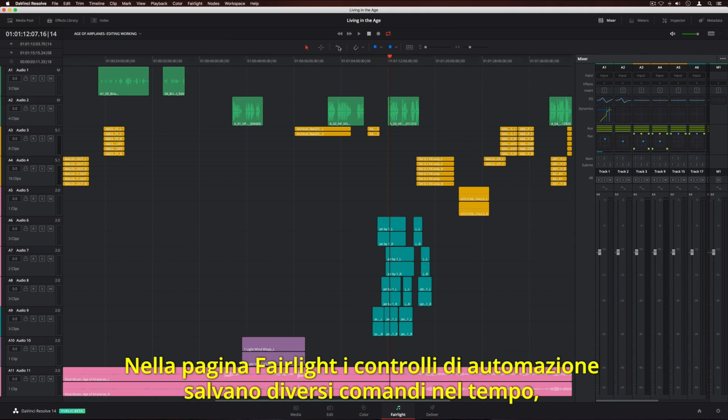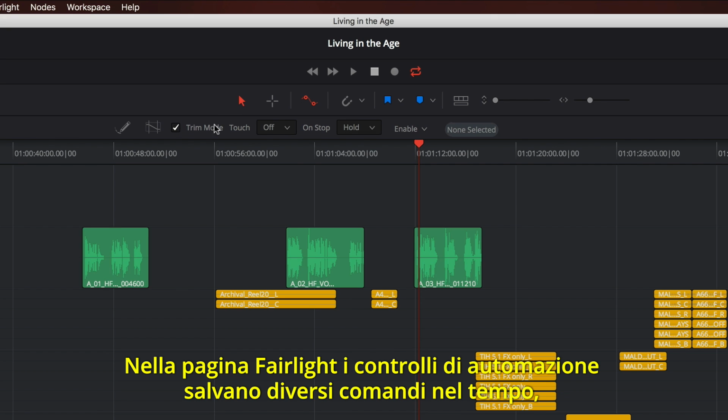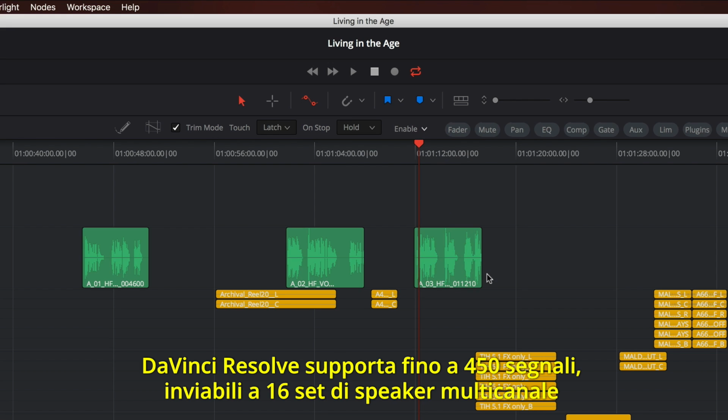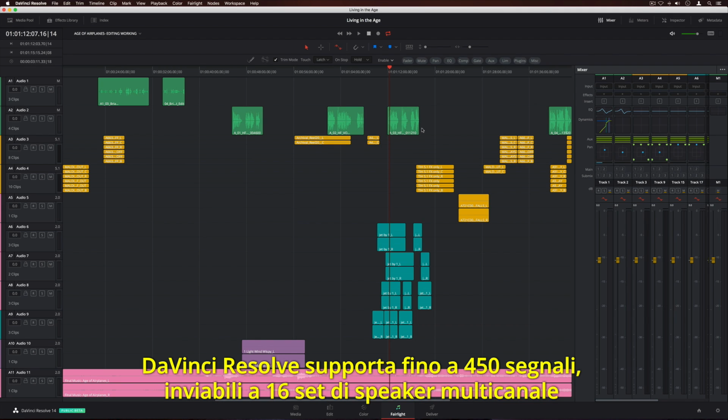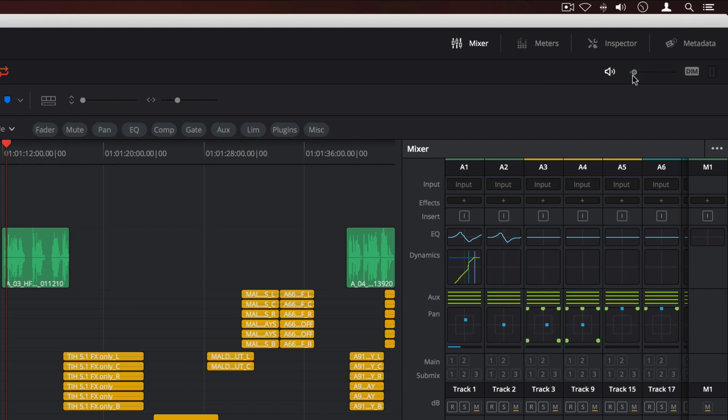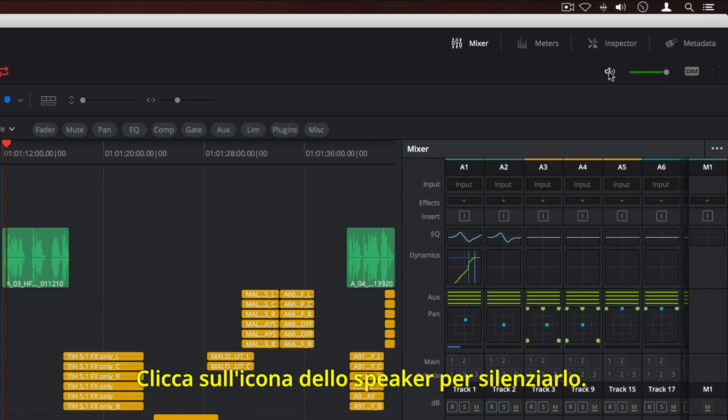The Fairlight audio page features extensive automation controls for recording parameter changes over time. You can automate everything from simple level changes in the mixer to panning and even third-party plugins. DaVinci Resolve supports up to 450 outputs that can be routed to 16 different sets of multi-channel speaker systems for monitoring. To quickly adjust the volume of your monitors, use the volume slider. Clicking the speaker icon will mute output.